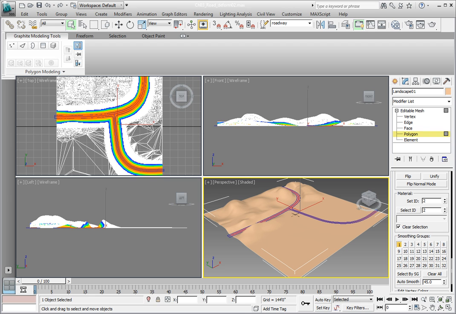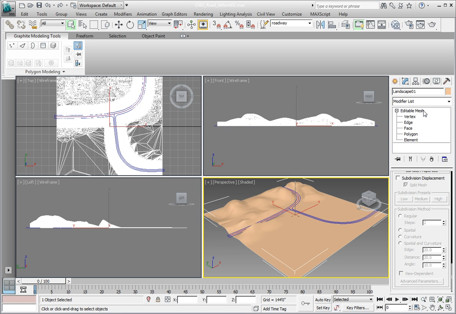Again, remember to exit the subobject level. Press Ctrl+S to save the file.